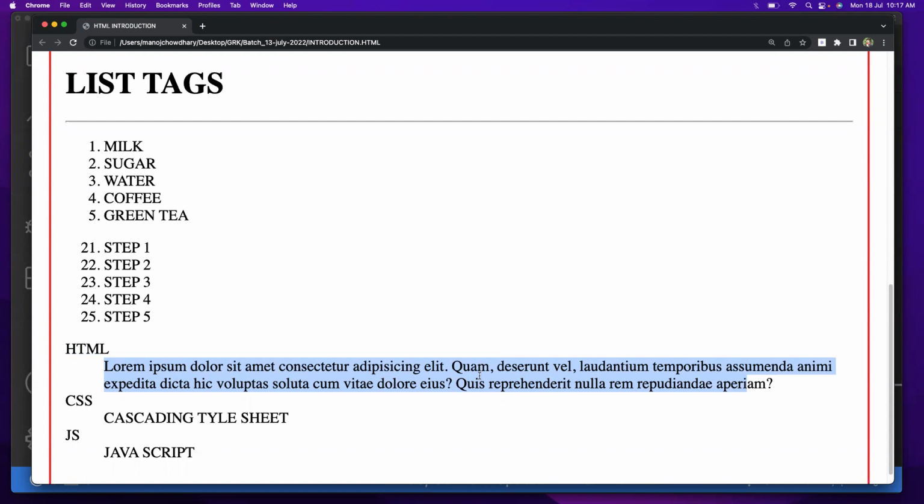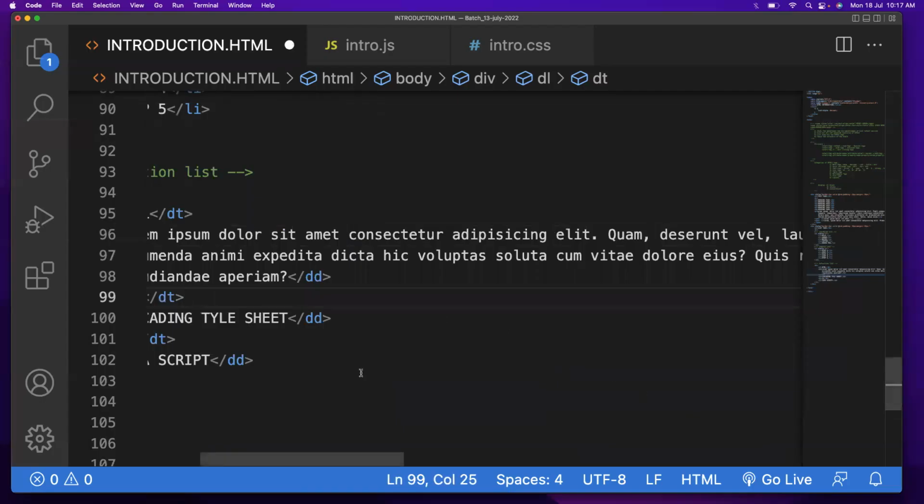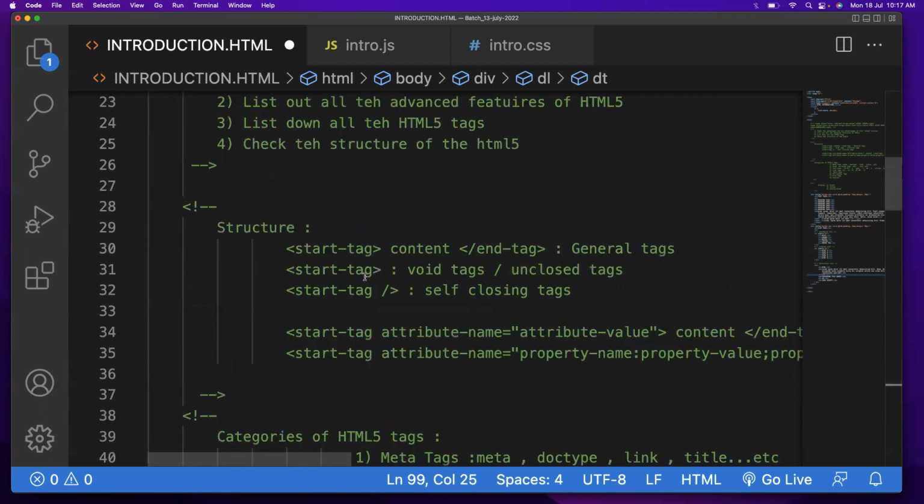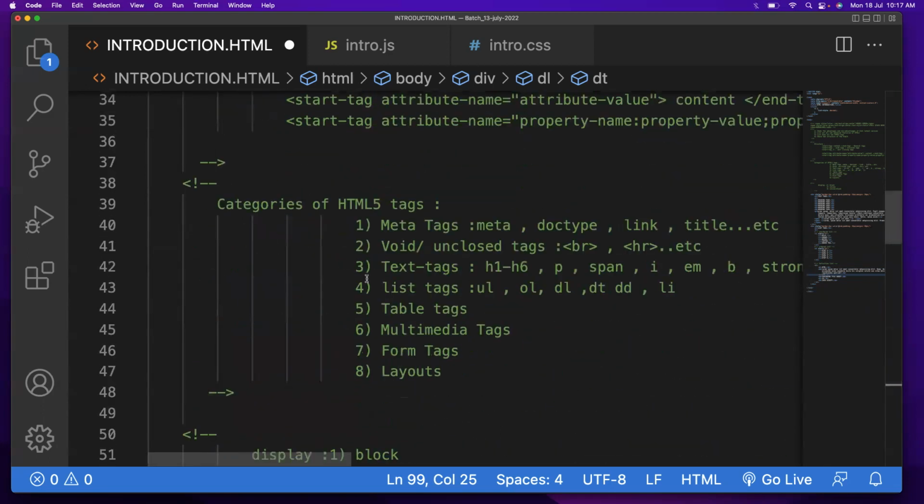Got it? So these are the three types of list that we have in HTML. So does anybody have any doubts? Clear? Okay. So this is all about the list tags. So next we'll go with the next category of tags. So what is the next category of tags? The next one will be table tags.